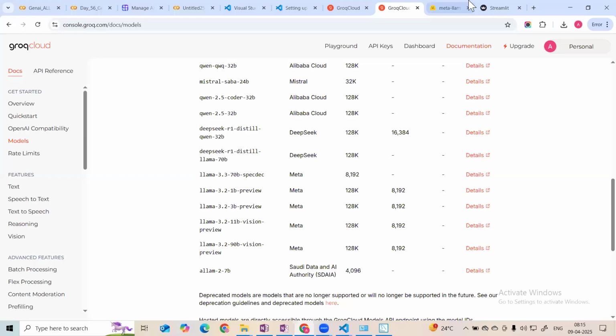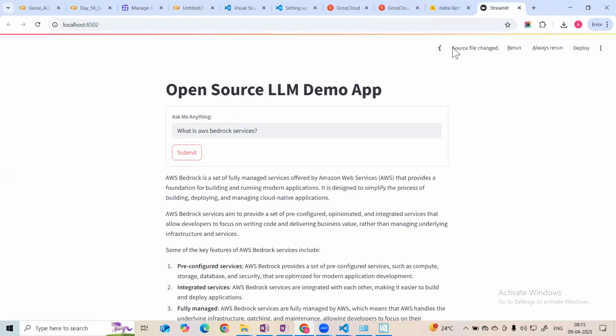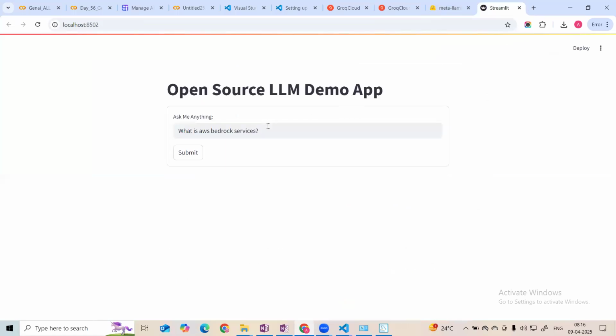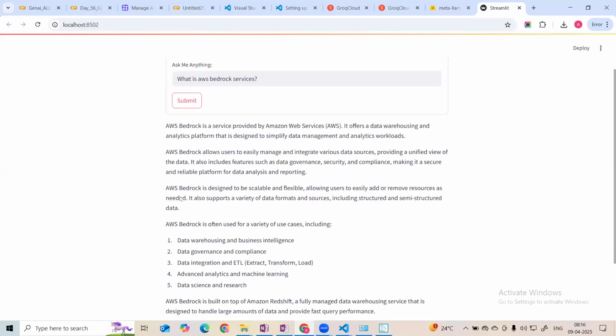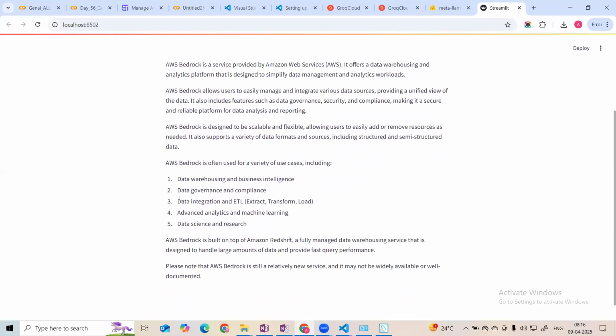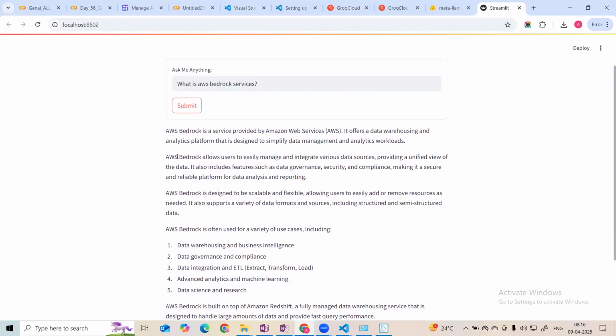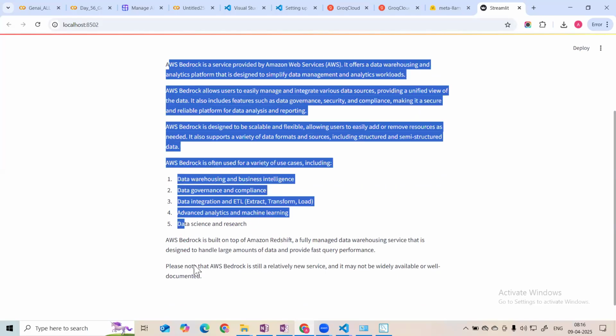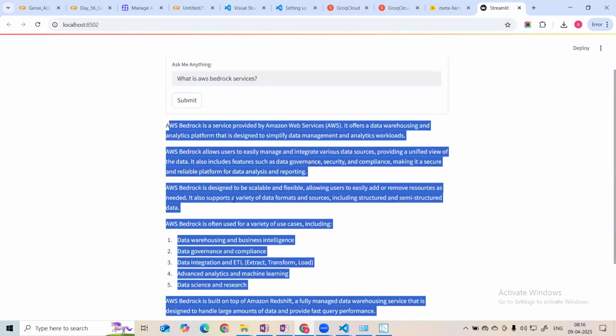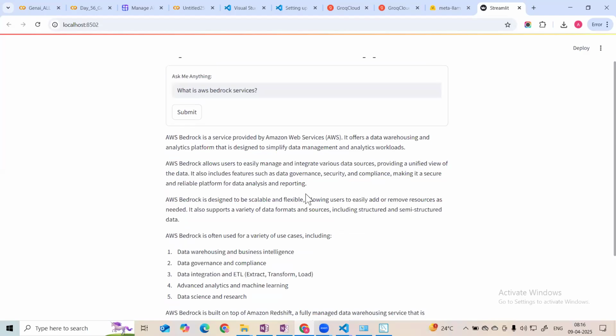Let's go here. You can see it always detects that the source file has changed and we have to rerun it, so it will rerun. Now I will ask the same question here. If this model is available, then you can get the response. Initially the model gave a different response, now it is giving a somewhat creative response, because the temperature value has changed.